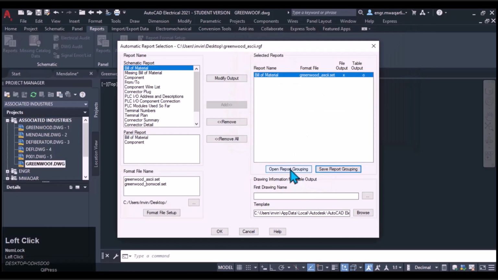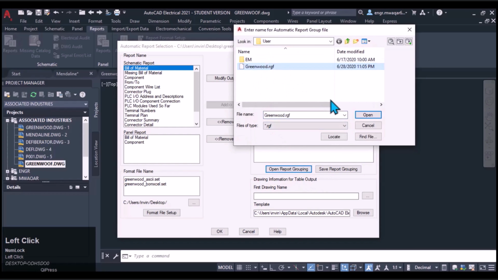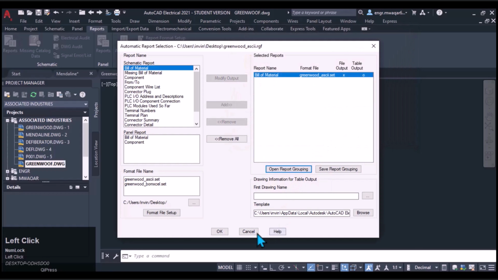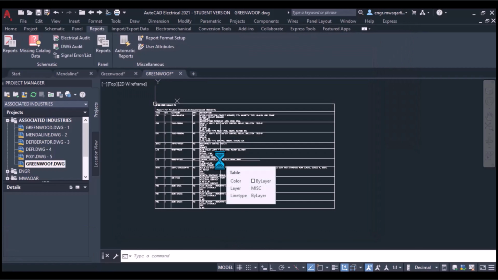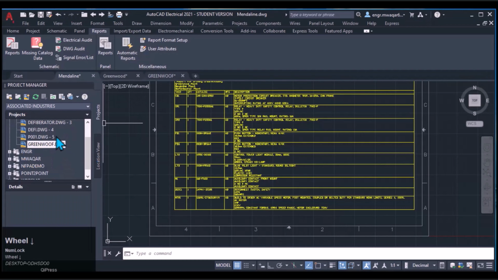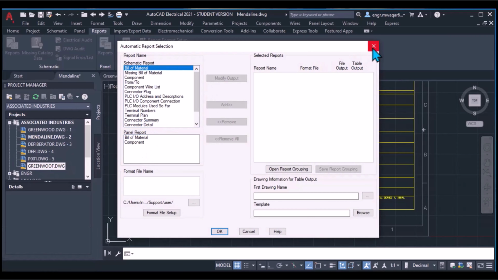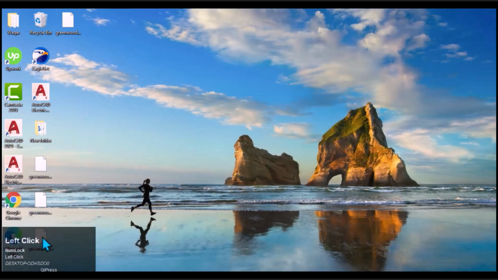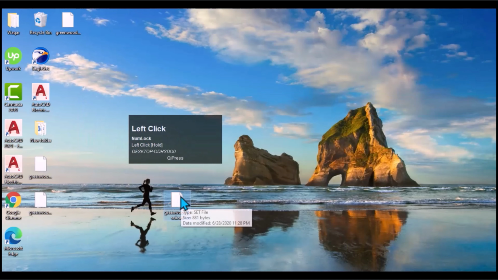Save that file and open report grouping greenwood.rgf. Go to my desktop, open that report and click OK. Now on my desktop you will see there is a file with the name. Whenever you want, you can open that file that we have saved in our report. So we can open that file from our list. There is actually an ASCII file also.